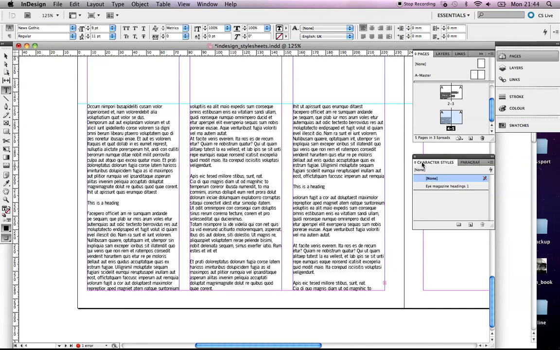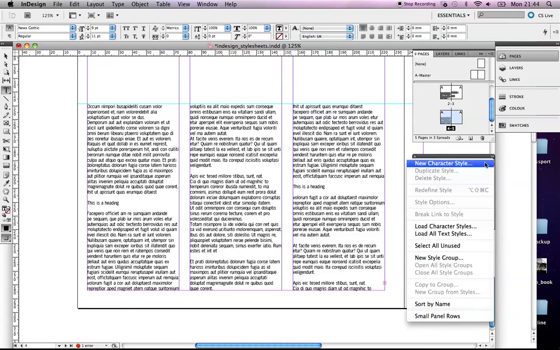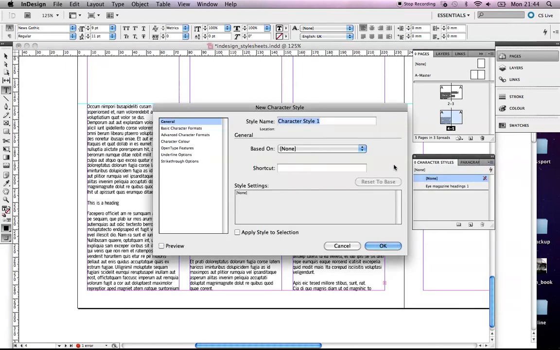It's like paragraph styles with slightly fewer options, but for a heading we don't need it. So again, I have it actually set up here, but I'm going to do a new one. So again, up here, new character style. We'll call it iMagazine headings. You might have different size headings. You might have heading 1, heading 2, heading 3, 1 being big, 2 being medium, 3 being small. So we'll call it headings 2.